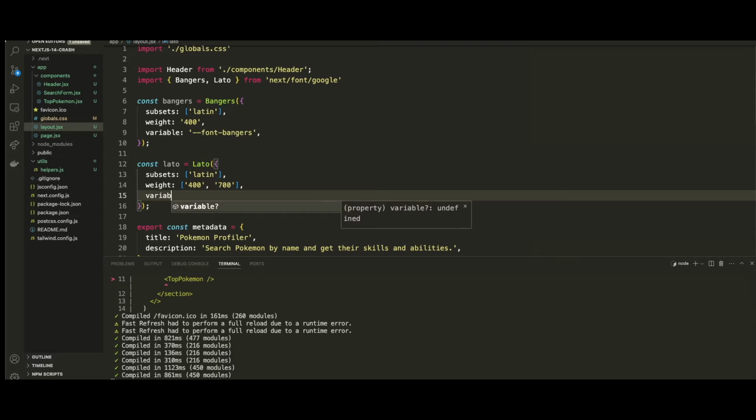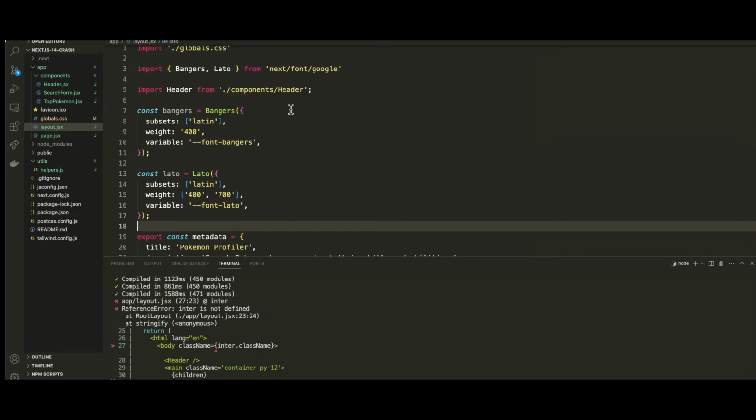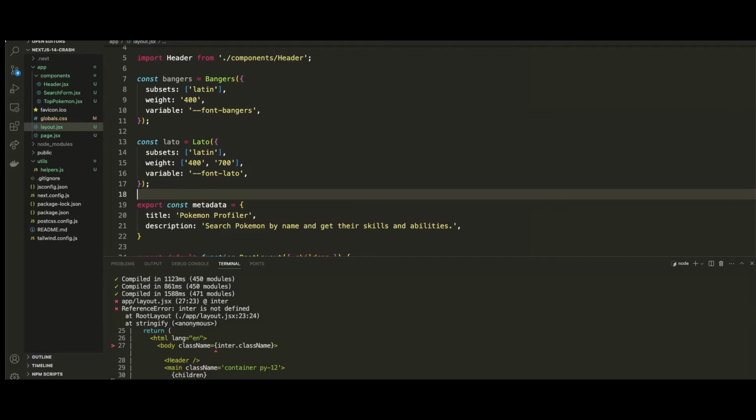And then we're going to give it again a variable. All right, and this variable will be similar. It'll be dash dash font dash Lato. All right, and we'll add a comma. So that's going to basically define our font objects.